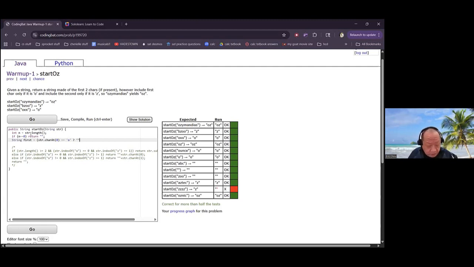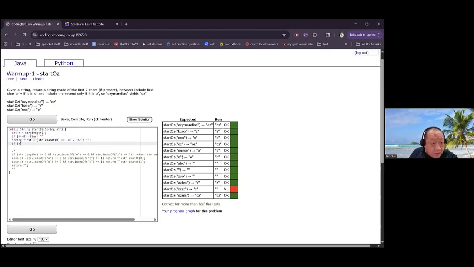If it equals O, the first string should be O. Otherwise, it should be empty. If n equals 1, then I'm going to return first because it's only one character. So I'm going to return first. Okay, so far I've dealt with no letter and one letter. Now I'm going to deal with the two-letter case.